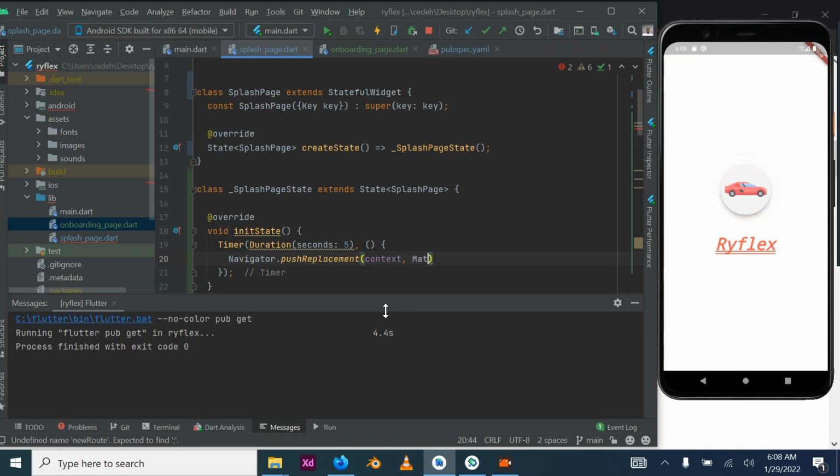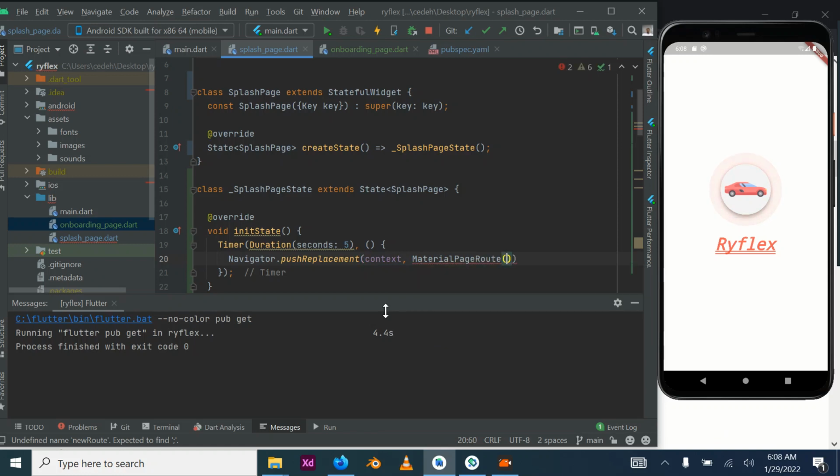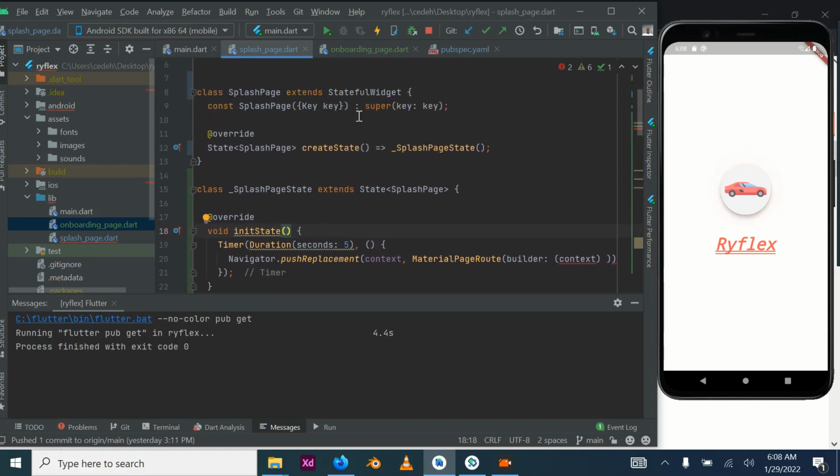So for this, we want to load the MaterialPageRoute, and we have our builder, and we have our context here. So open and close brackets, that's where we have our context. If we are not making use of this stateful widget, this context is going to show us an error, in which case we need to start entering contexts here and trying to fix the errors. So that's why we are using a stateful widget instead of a stateless widget, so we don't run into that error here.